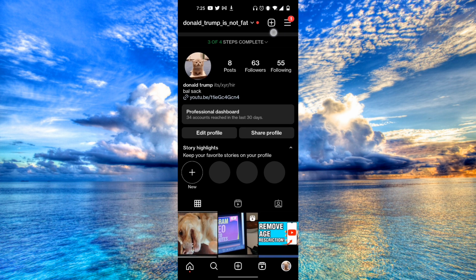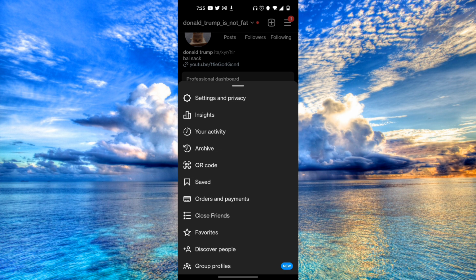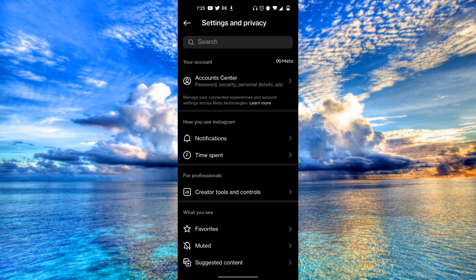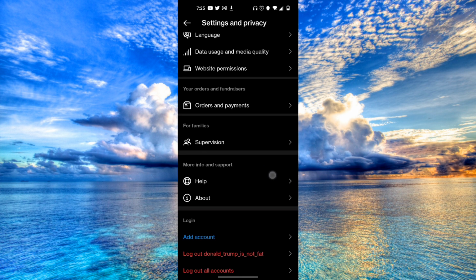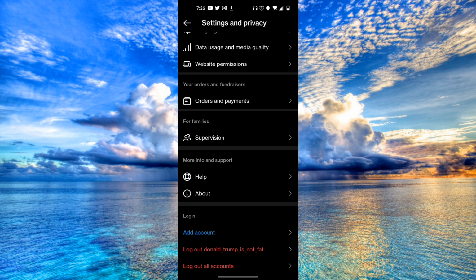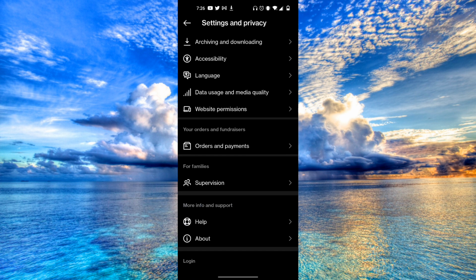First, you want to click on the three lines right over here on the top right corner, and then now you want to click on Settings and Privacy. Once you're in Settings and Privacy, you want to scroll all the way down to the really bottom, and then under More Info and Support, it says Help. You want to click on Help.